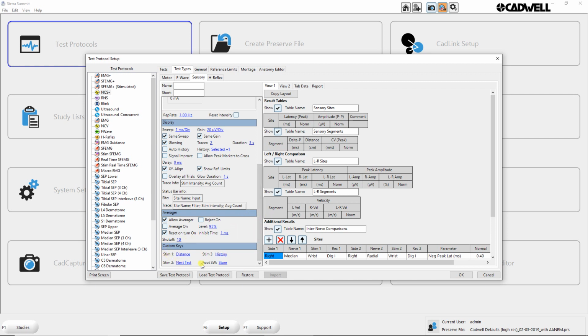And then of course your custom keys for sensory nerves. I typically would set up stim1 as distance, stim2 as next test, and then I usually use stim3 as trace history, because often you need to go into trace history for sensories, maybe pick a previous trace, and then you can set whatever you want for your foot switch.